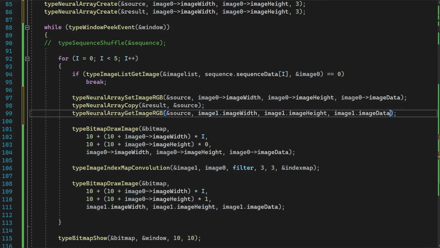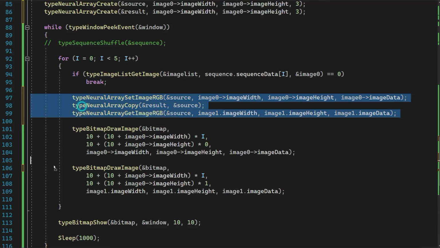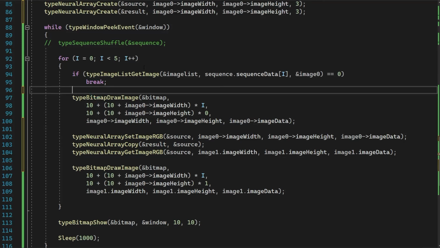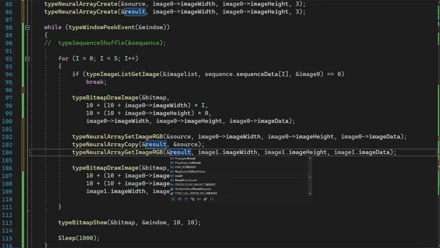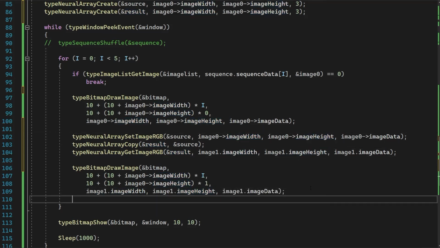We copy the image into image 1 or image convolution. Okay, set it down here. We take this image and then copy into this one and then copy it back into not source, result. We get our result. We get it from result and then try to display it, see if it works. And build. Hopefully we didn't make any major mistakes.